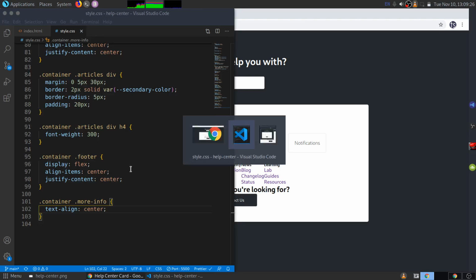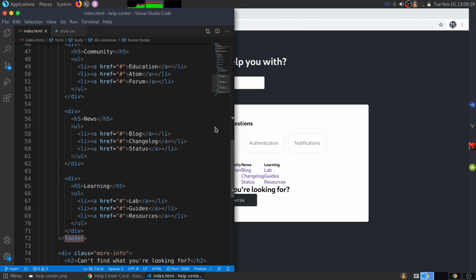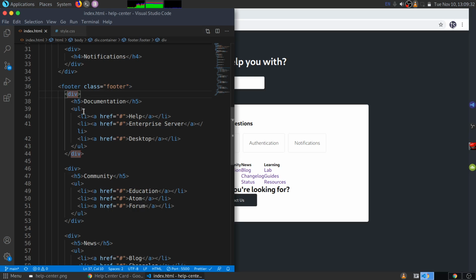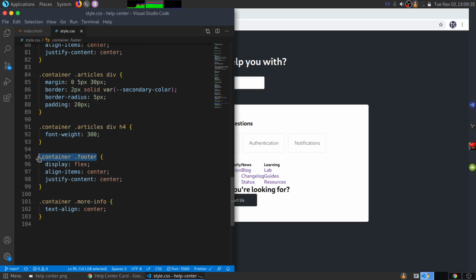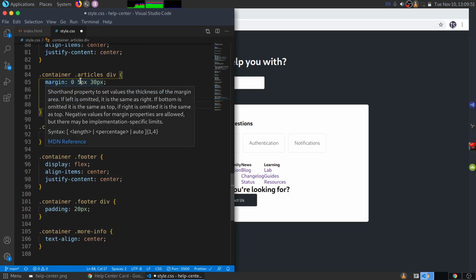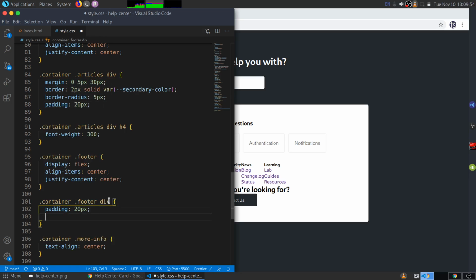Now let's go back to the footer, and I'm going to say for the footer has tags, has divs inside. So I'm going to grab this and add for the divs inside. What did I do here? I said a padding of 20 pixels above here, and I also said margin of 5 pixels on the left and right. So I'm going to say a margin of 0 on the top, 5 pixels on the left and right, and for the bottom I'm also going to say 30 pixels.